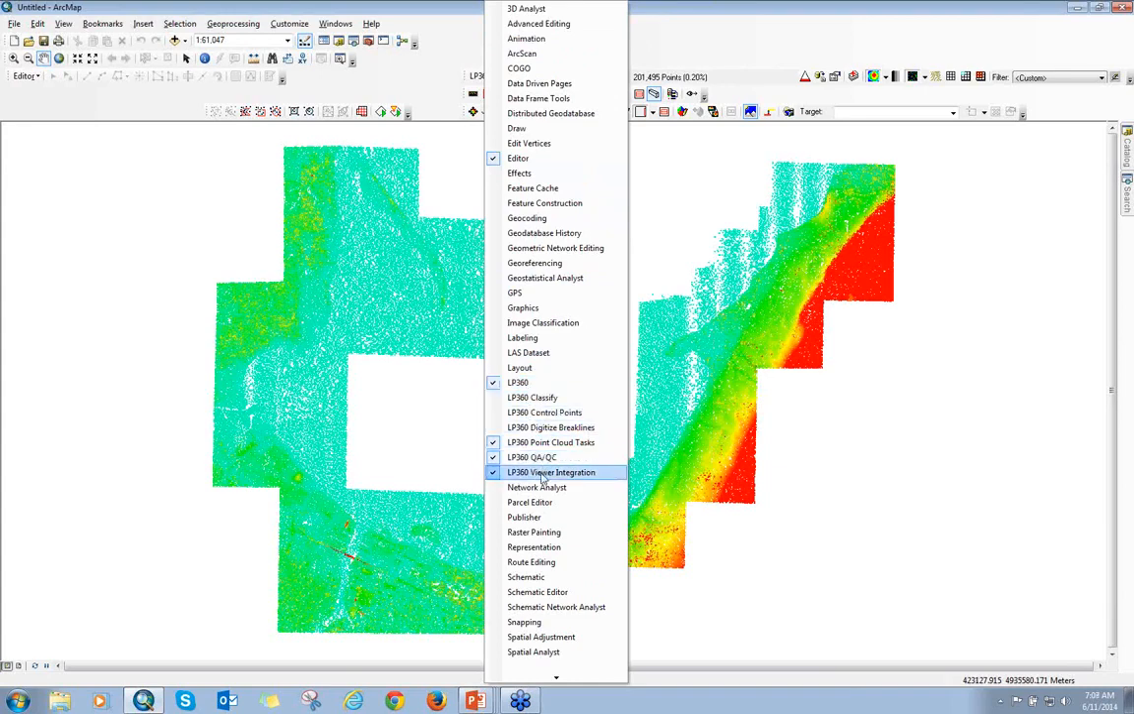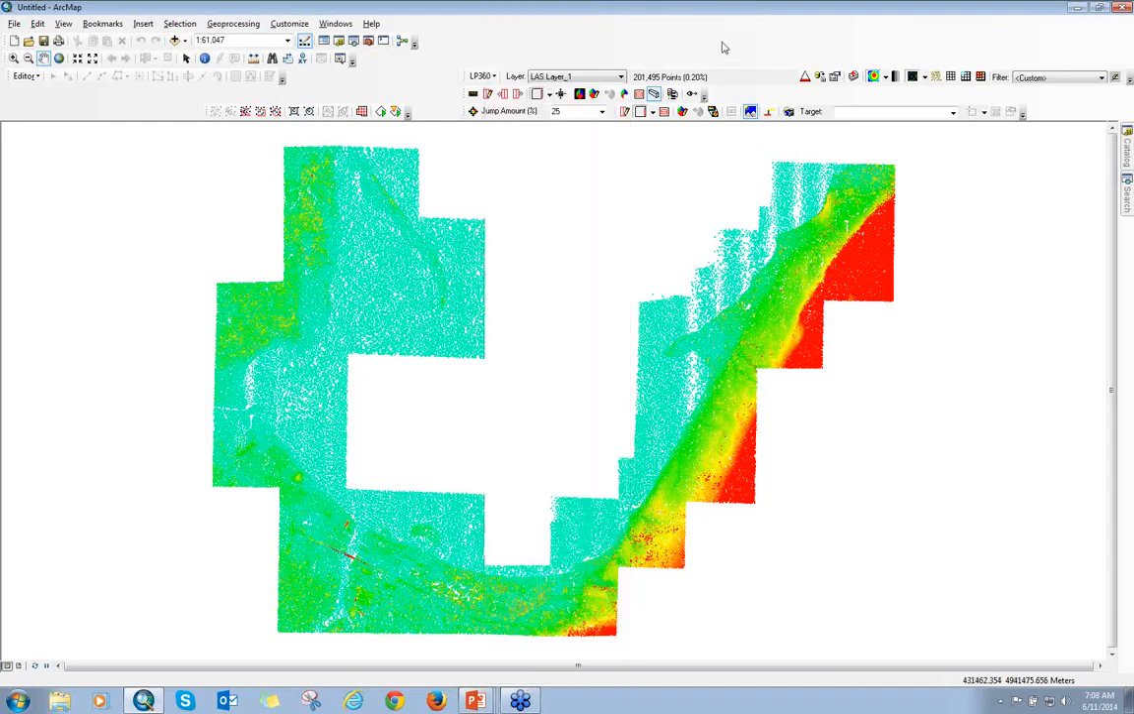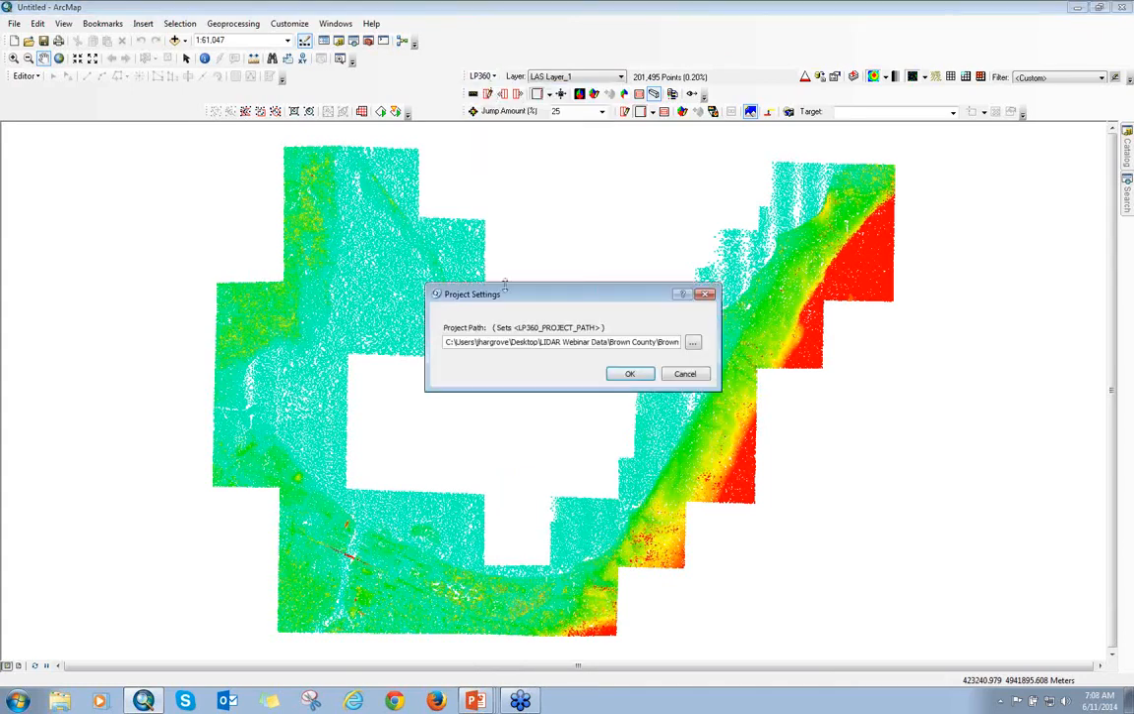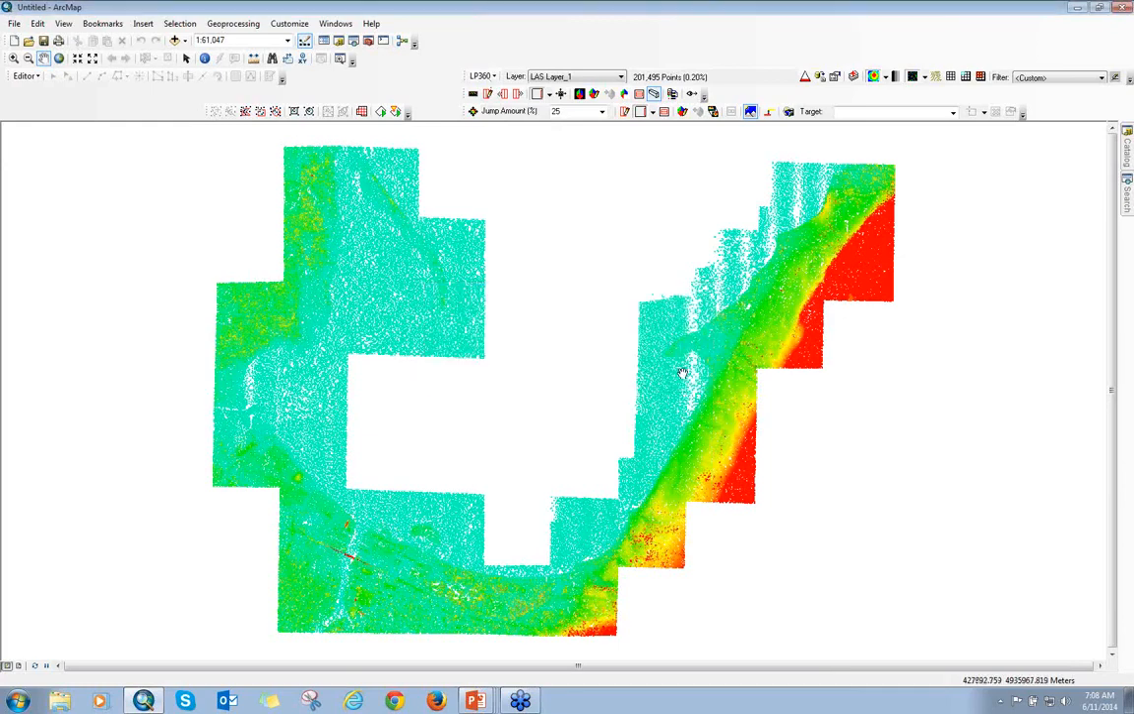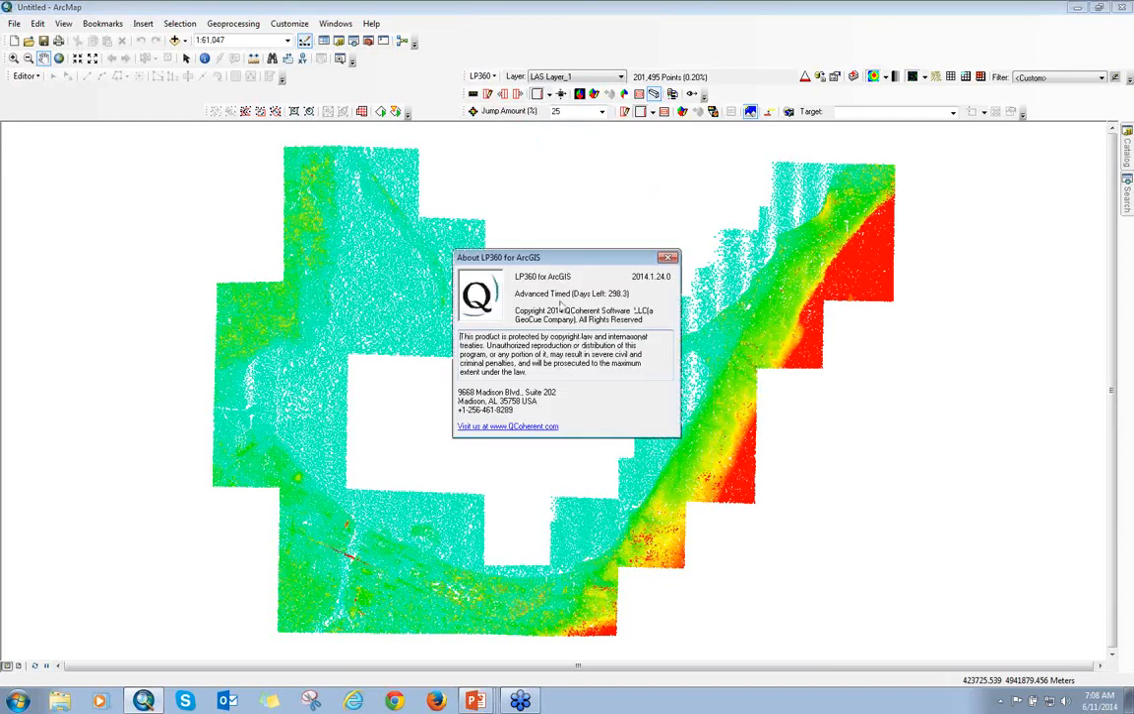And we're going to go ahead and start over at the far side of the main LP360 toolbar here. The toolbars that we're going to be going over today, you can access by right-clicking at the top of this empty space here within the program. And this will reveal all of the LP360 toolbars. The ones we're going to be working with today are LP360, the main one, the QAQC, and the viewer integration toolbars.